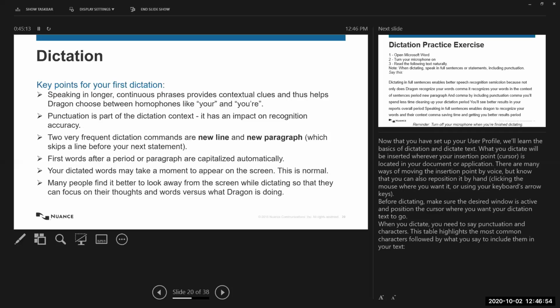If I use a period or a new paragraph, the first words after those are capitalized. And so if I say the sky is blue, period, new paragraph, the grass is green, the T in the grass is green is going to be capitalized.